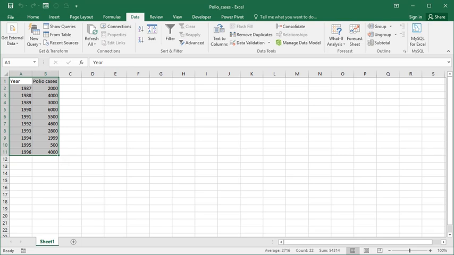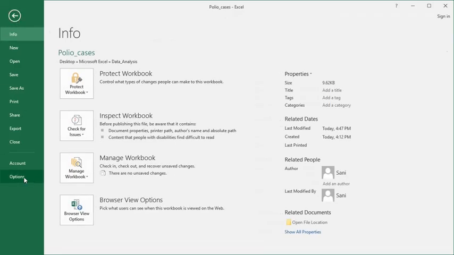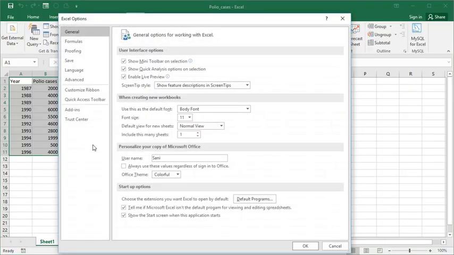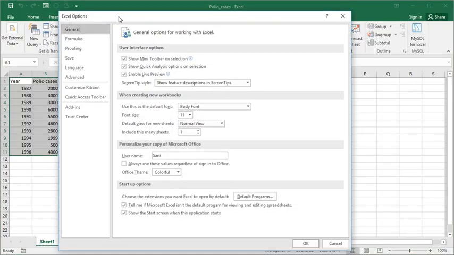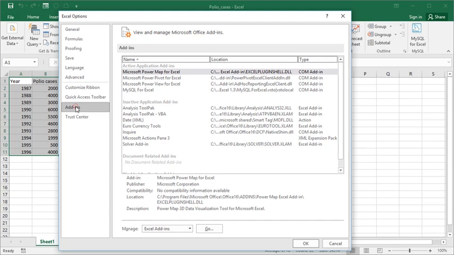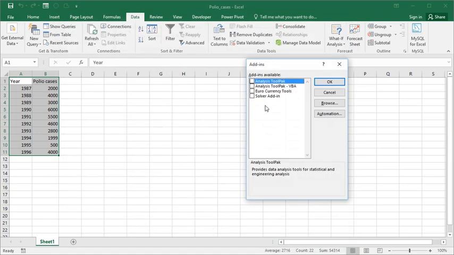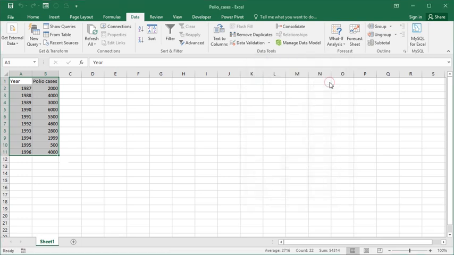To enable the data analysis toolpack, on the backstage view, click on Options. On the Excel Options dialog box, select Add-ins. In the Manage field, ensure that Excel Add-ins is selected. Click on Go. Check the checkbox for Data Analysis Toolpack and click OK.